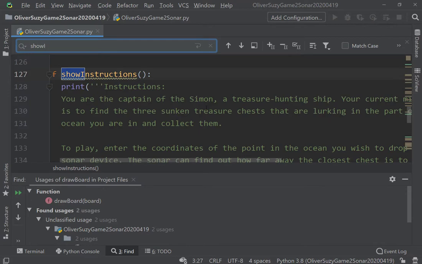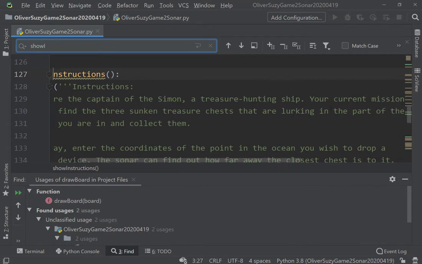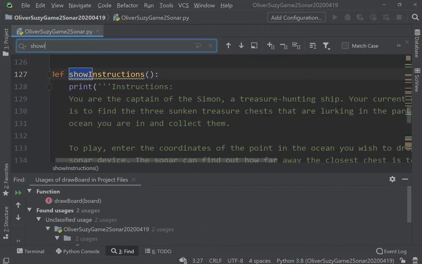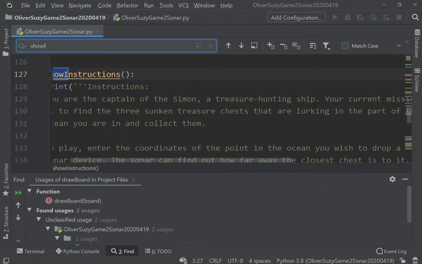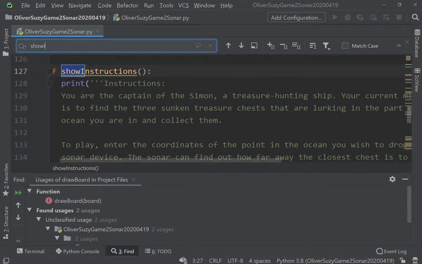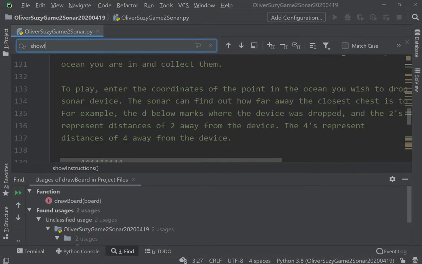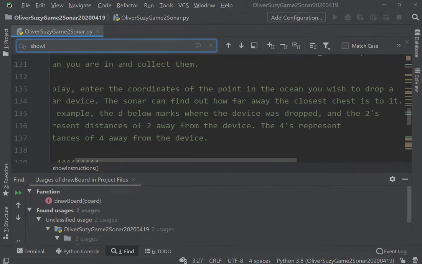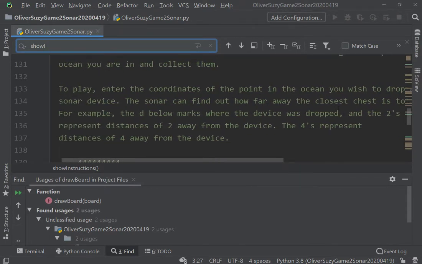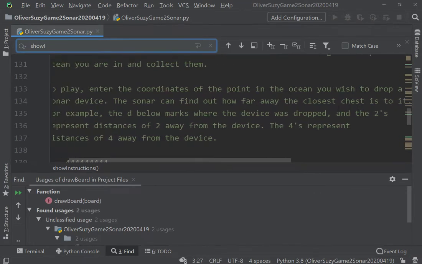Okay, you're the captain of the Simon, a treasure hunting ship. Your current mission is to find the 3 sunken treasure chests that are lurking in the part of the ocean you are in and collect them. To play, enter the coordinates of the point in the ocean you wish to drop a sonar device. The sonar can find out how far away the closest chest is to it.